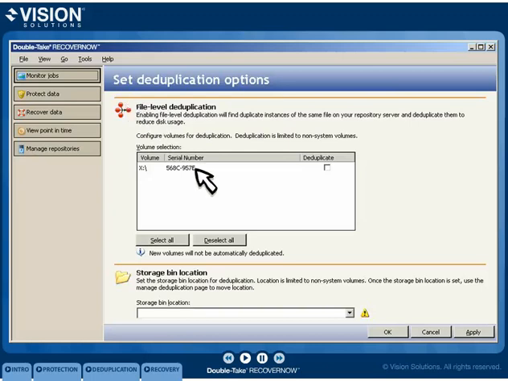Deduplication can be enabled on any data volumes accessible on the repository server, and will deduplicate files across any of those volumes, increasing the probability of finding duplication. Also configure the location to store deduplicated instances of files by selecting any non-system volume on the repository server.